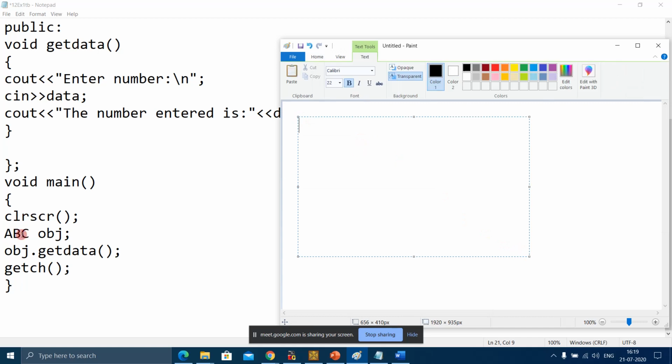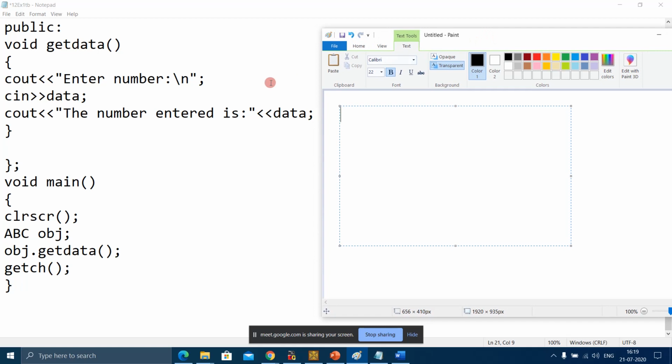The output for this was, I hope you remember what I had told you. When this object is calling get data, that means the output is "Enter number". The data was 10. You can give any value to the data cin. The number entered is 10. This is the expected output.